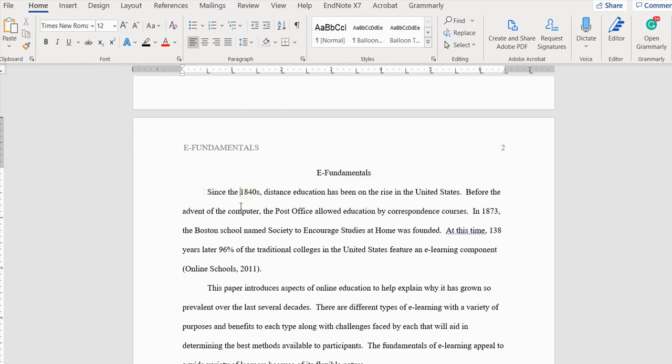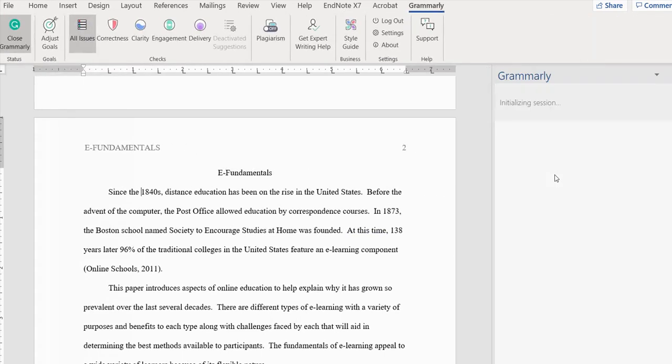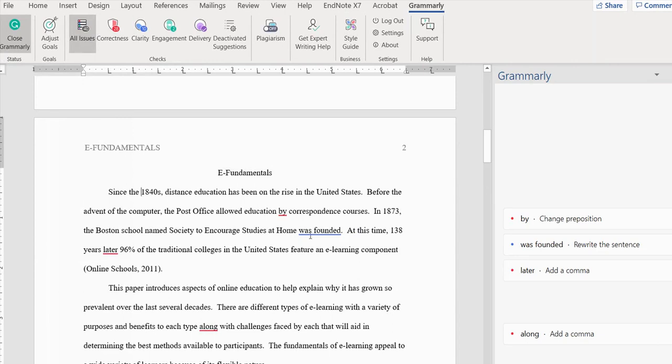Now, let's say that in this particular part, I've saved this document and now I'm going to need another version. I'm going to need a version 4. Because even though I got 100 on this paper, if I click Grammarly up here, we'll see that there's actually quite a few problems on it.